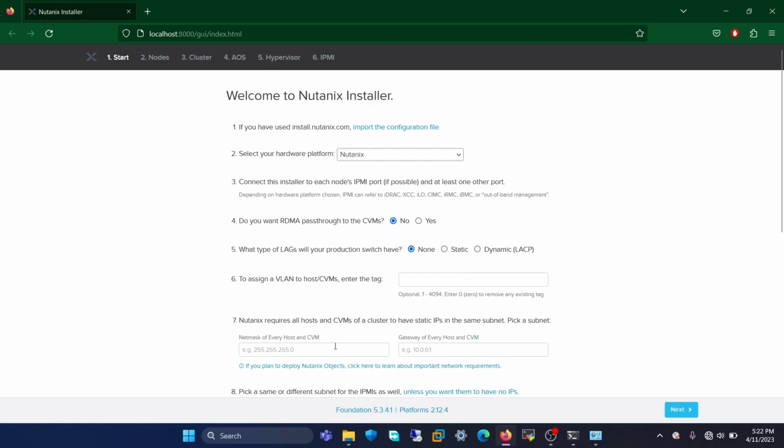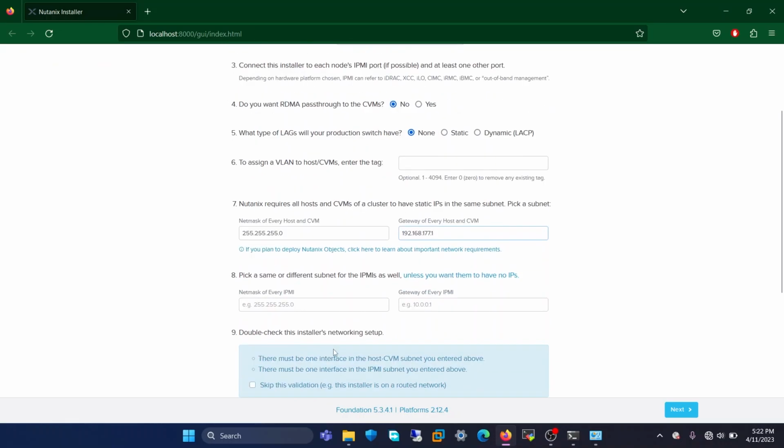Now, in this field, we will input the subnet mask and default gateway for CVM and AHV host. We have chosen the subnet mask of 255.255.255.0 and the default gateway is 192.168.177.1 for our configuration. We can select different subnet of IPMI, but in our configuration, we are using the same subnet. These values might differ according to your scenarios.